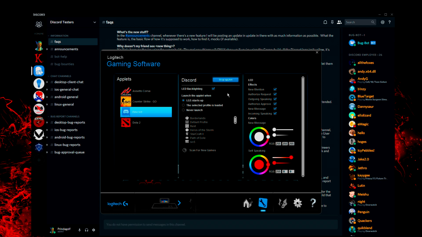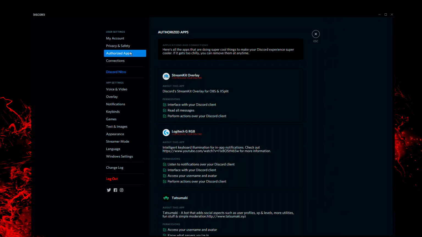Like I said, I only run into this problem when I have to close out Discord and then load it back up. And you can go to the authorized apps in your settings and you can see it's loaded up there and you're good to go.